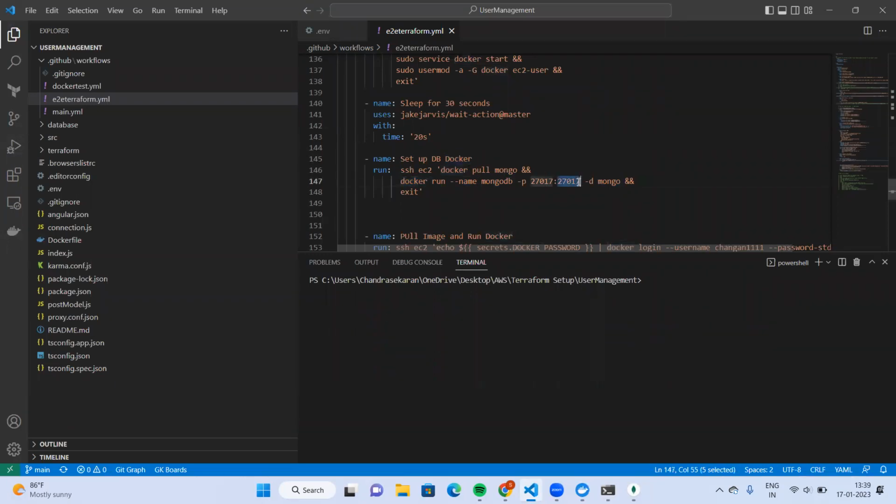This is the port which MongoDB uses, and we are going to listen to this port through Docker. So that's the thing. MongoDB is nothing but your container name, and Mongo is the image name. So, Docker pull Mongo is that, right? So that's it. Now we are going to use it.